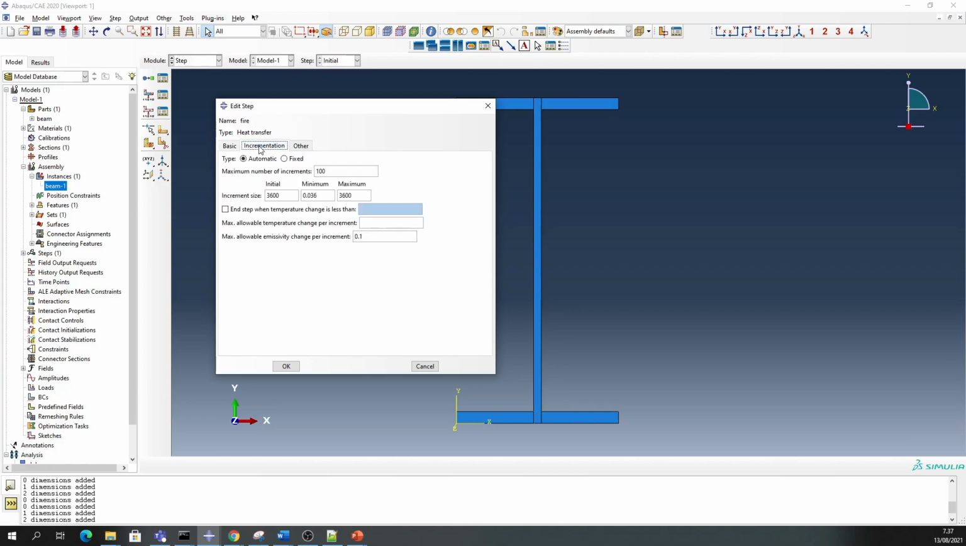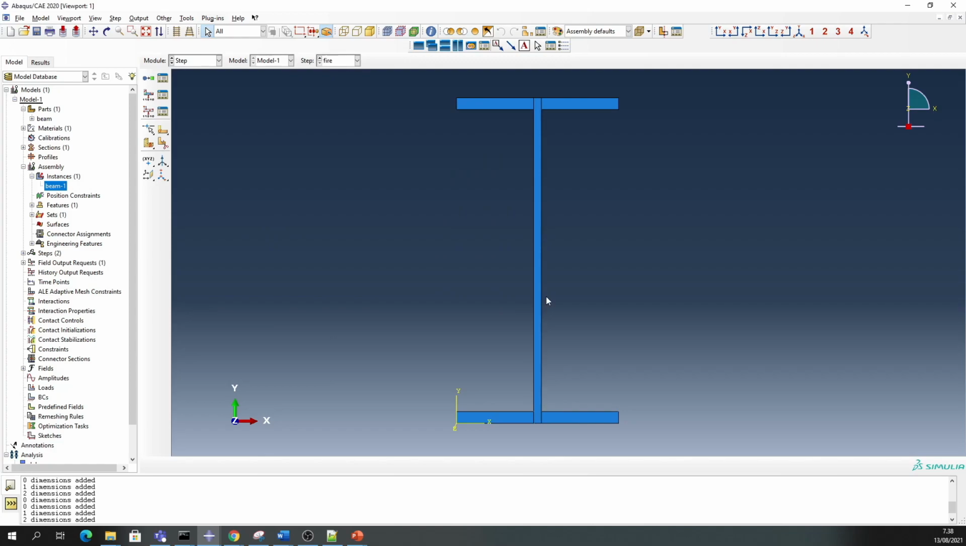Then we are going to use this automatic time integration. This is needed because if you don't define this type of heat transfer incrementation, then the solution will stop, it will not converge. So I like to put the initial increment size 1 and the maximum size, for example 10, and the minimum size 0.1, okay. That's all for the step.